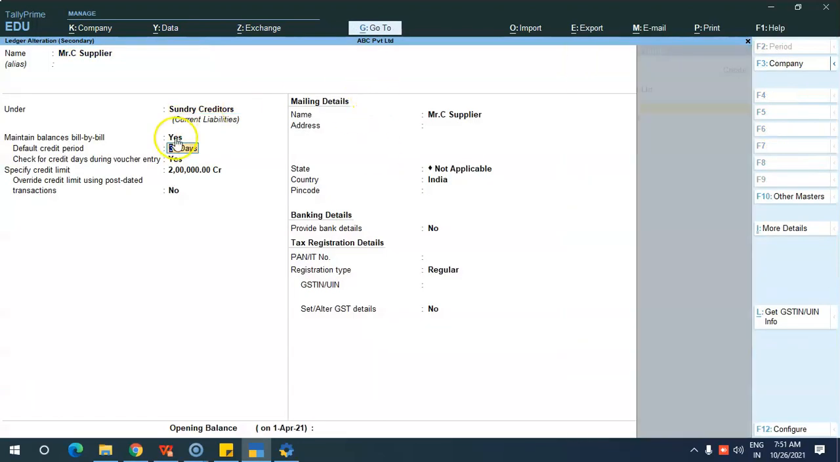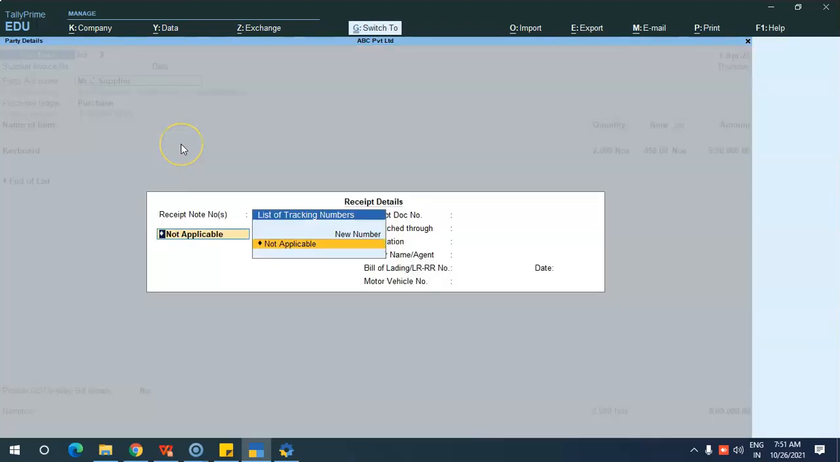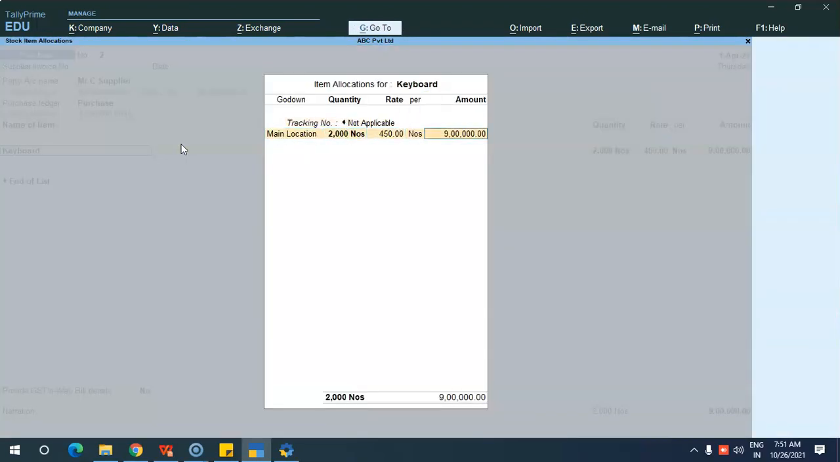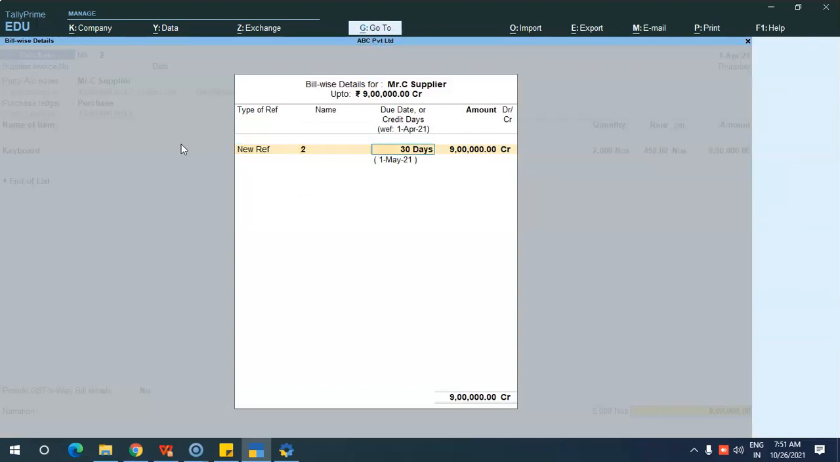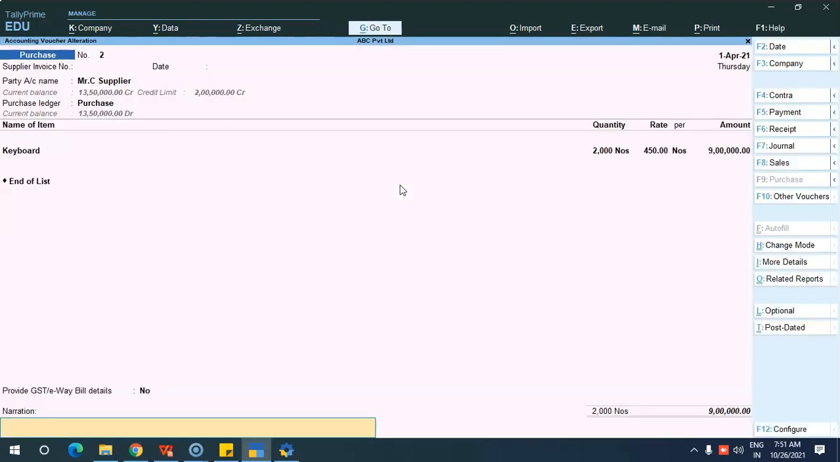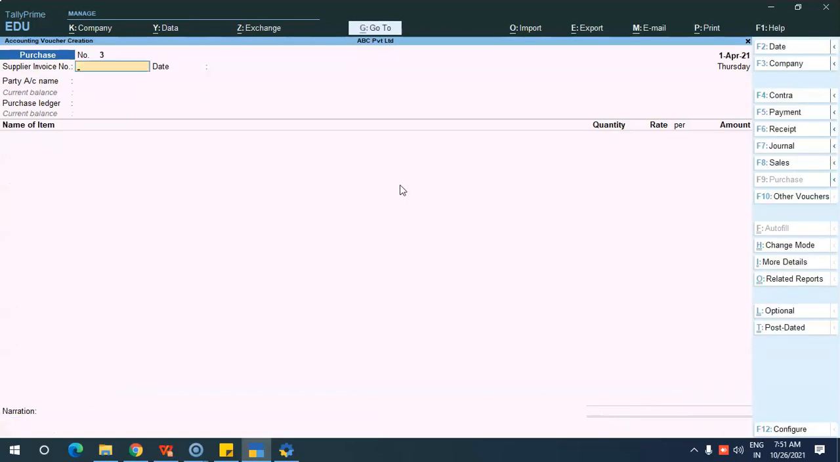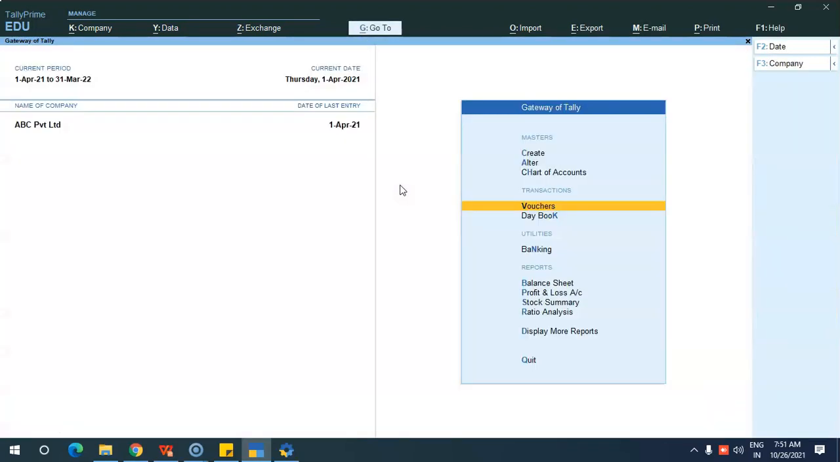So whatever days I have mentioned here, everything will come automatically. For example, you can also split the due days. For example, 4,50,000 I will be clearing in 30 days, and the next 4,50,000 I will be clearing in 60 days. So all the due dates you can find automatically over here, which is the actual due date before which you have to pay the amount. Okay. So like this you have to give the bill wise details.